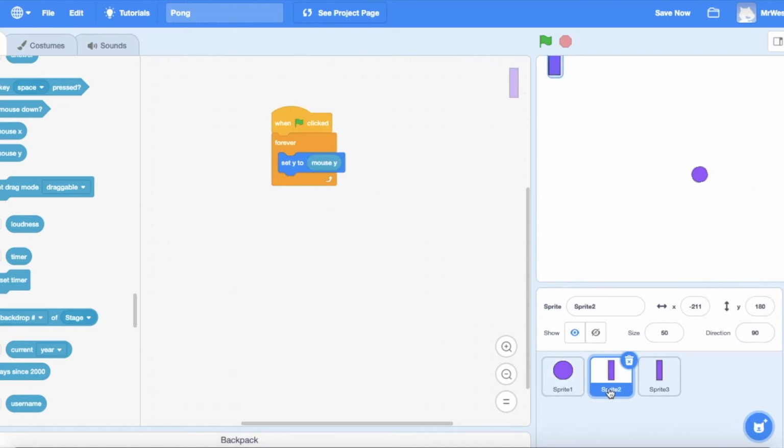Then we went through and we made these paddles, and remember when we made the paddles we had our paddle on this side which was controlled by the mouse. So the X stayed the same, and the Y, the up and down, was controlled by if your mouse went up and down.